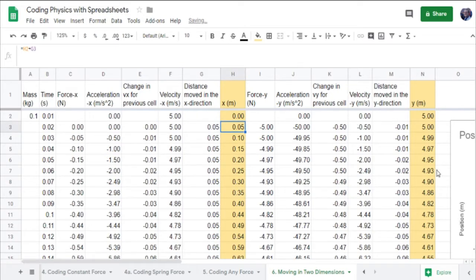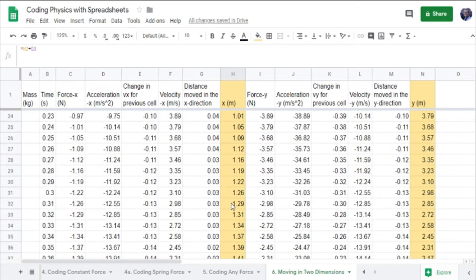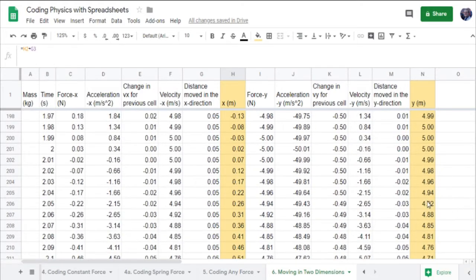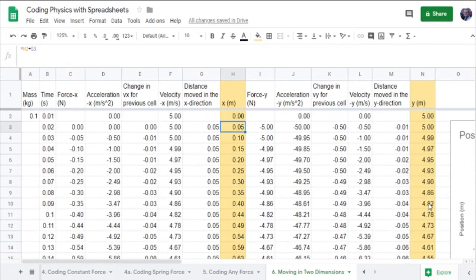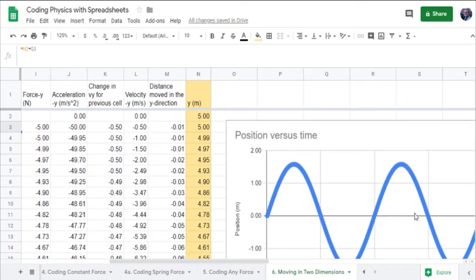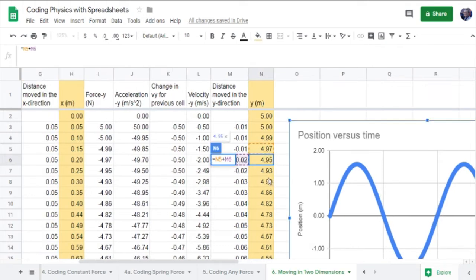Okay, they're both still oscillating, right? So this, I can scroll down and look at these. I can see that this is still going up and then down and then up and then down. Same thing with the y, it's going up and down and up and down. The question would be, what do they look like together? Now I could graph both x and y versus time. I can do something a little more clever than that, actually.